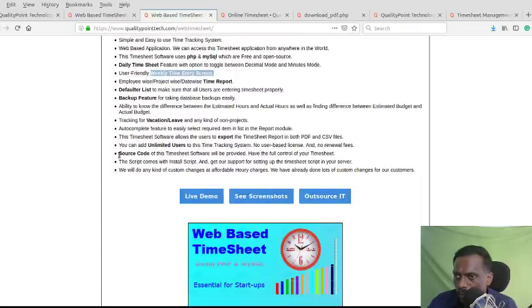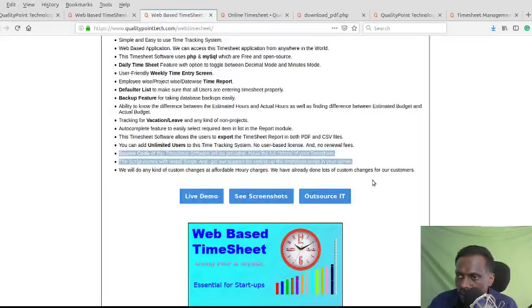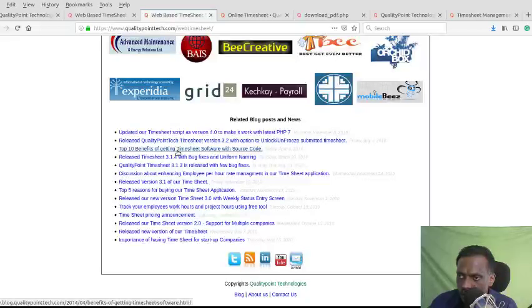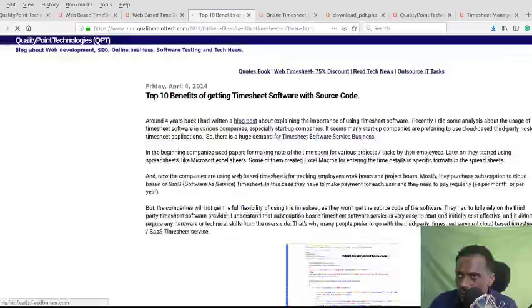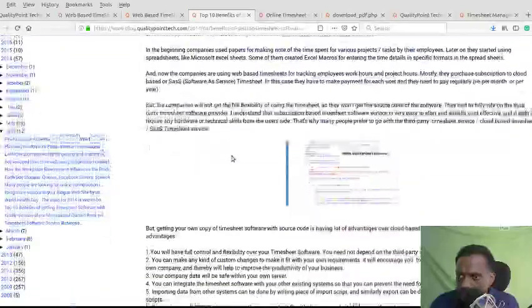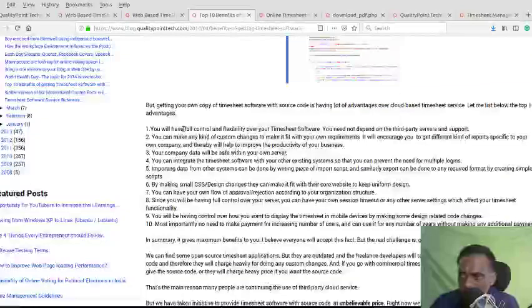So the main thing is you can get it with the source code. I have already published a blog post about the benefits of getting the timesheet with the source code. It is here, I will just open it. Actually, I published it many years back, but it's still applicable.